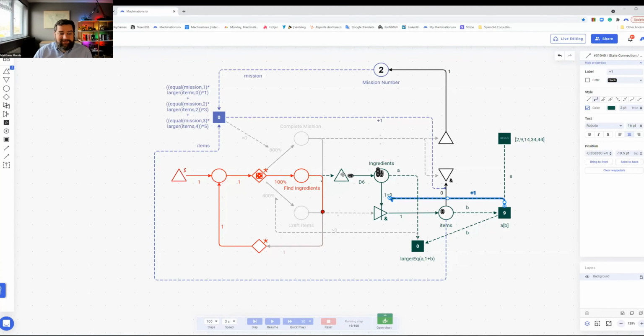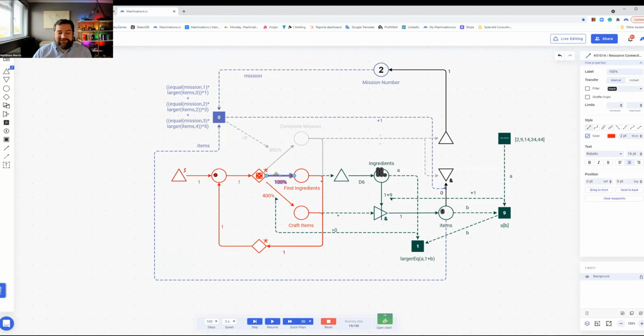If I play a step, you'll see the only option for the player is to go and find ingredients. That's going to trigger my source. I now have enough ingredients. So the number 9 is being sent to the resource connection. The number 9 is being sent to this formula, and it's saying, yes, there are enough. Therefore, it's returning the number 1. I've got a greater than 0 coming over to this resource connection, making this an available option.